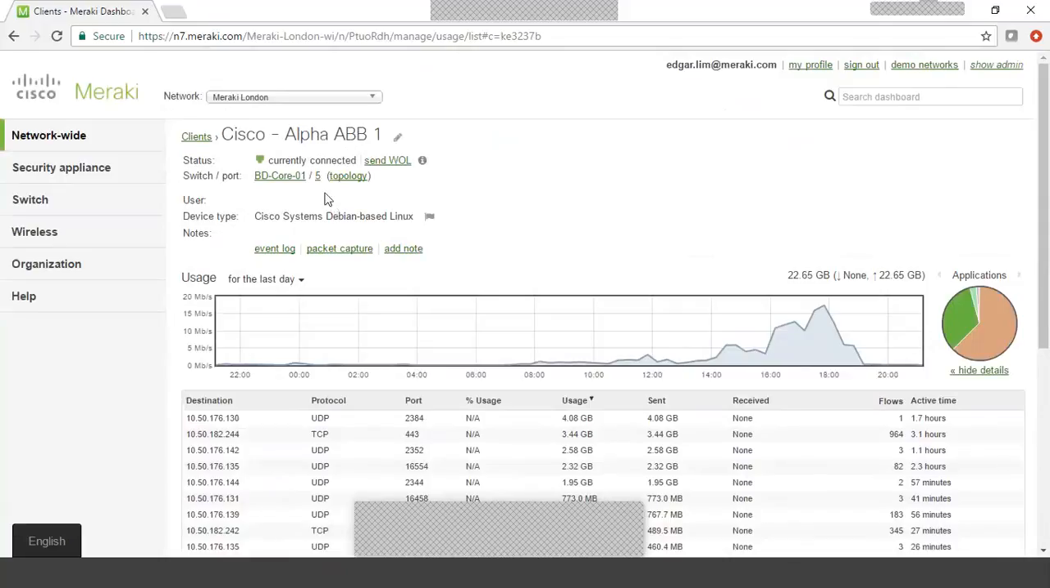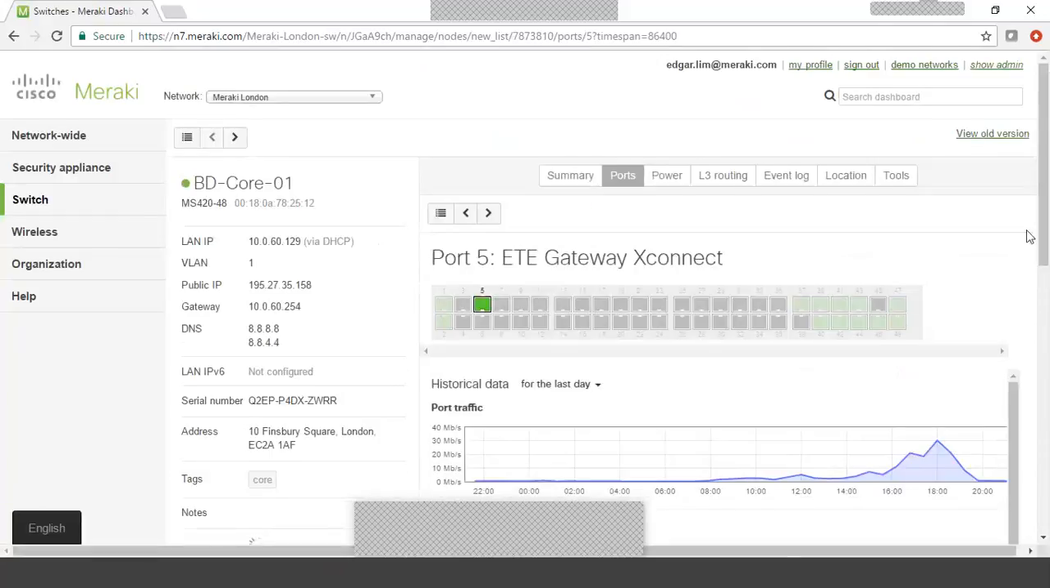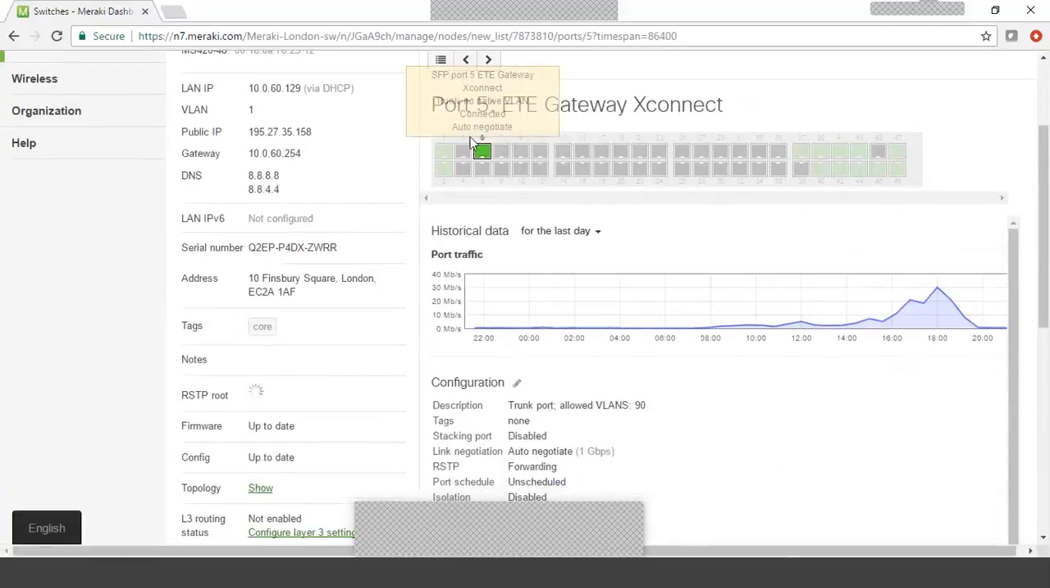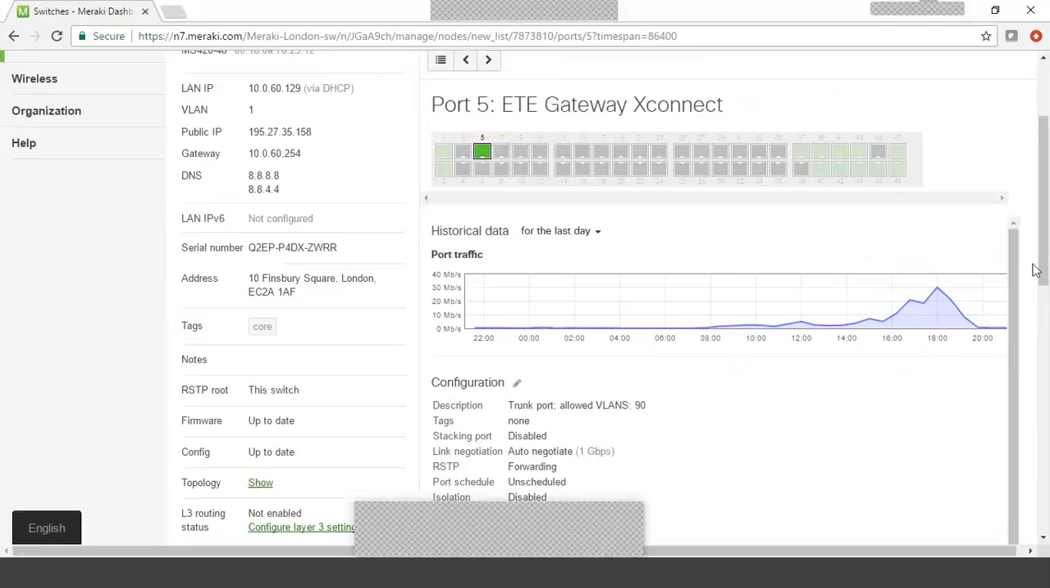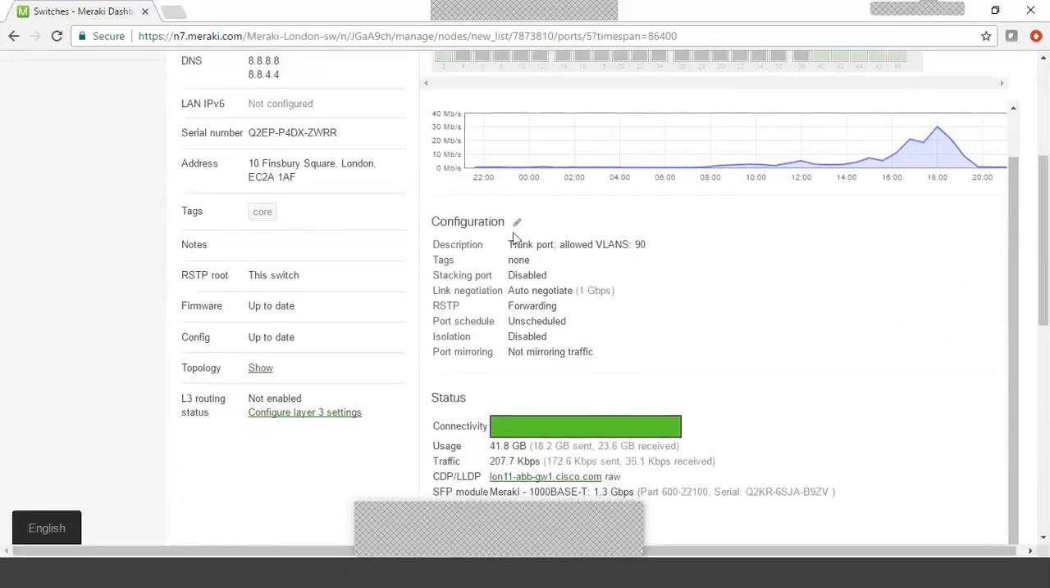And if I wanted to dive deeper, I could click on this 5, and that brings me to the switch port that he's connected to. And I get access to a ton of tools here. I see it's a fiber switch. He's connected to port 5. We already knew that. Here's the amount of traffic going over that port over the last day. Here's the config on that port.